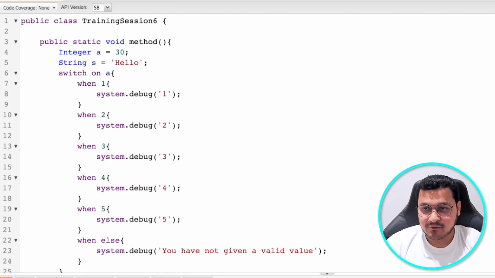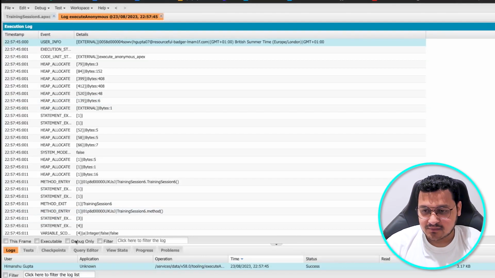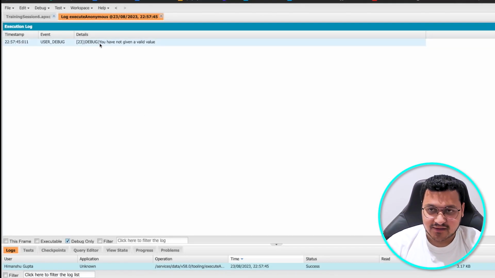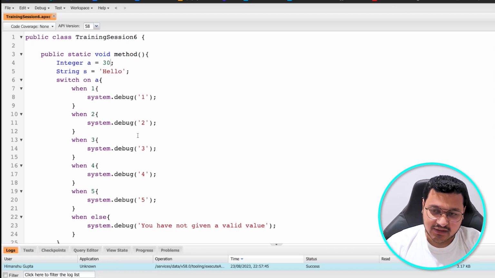Now let's say I put the value as 30 and execute, and look at debug only. So see, now it says you have not given a valid value. So see how clean the code is looking. It is doing exactly what an if else would have done.